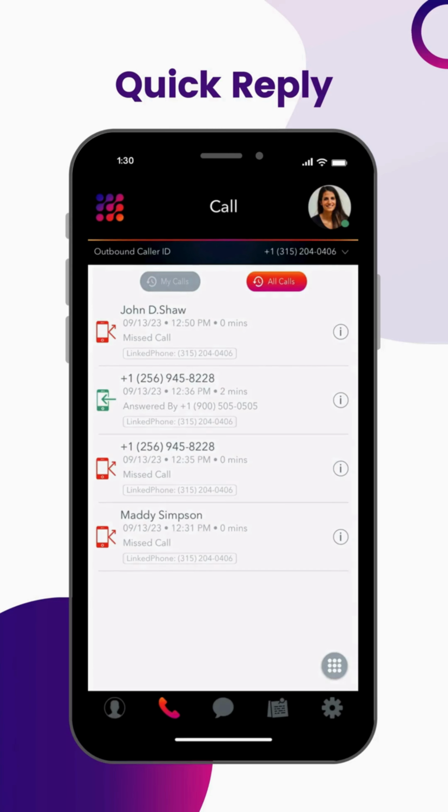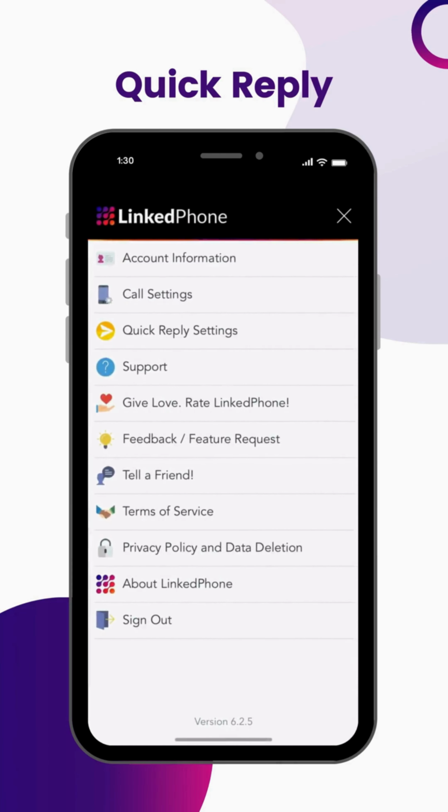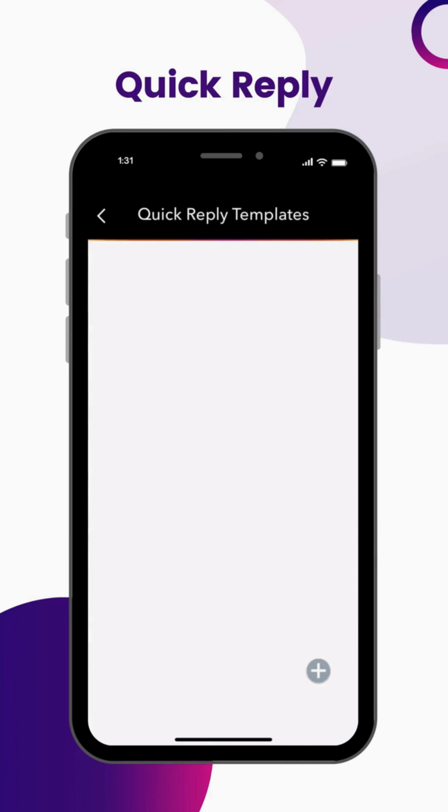Start by tapping on our logo in the upper left-hand corner of your screen to open the settings menu. Next, select Quick Reply Settings. Here, you can create templates for your quick replies.